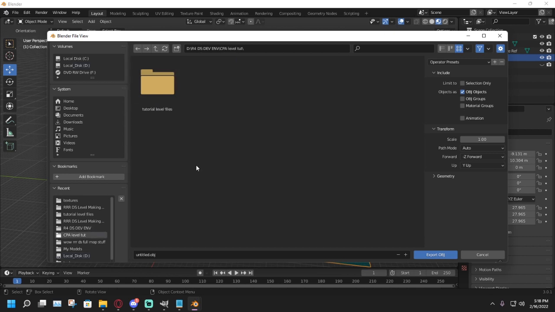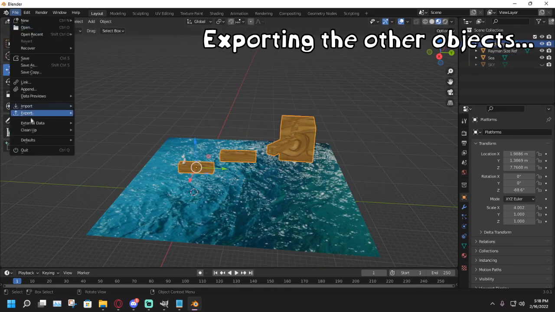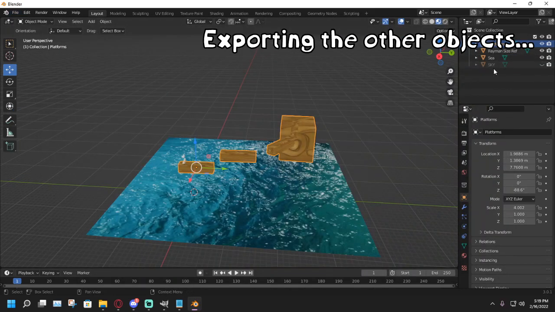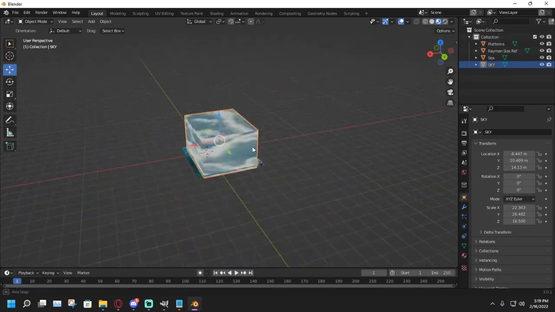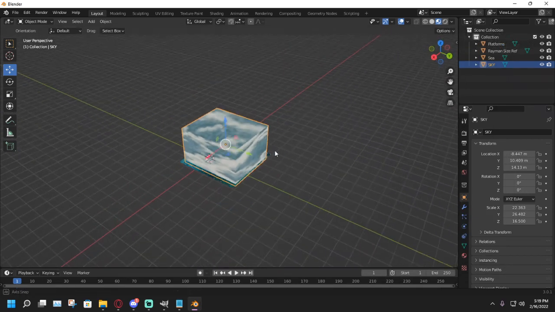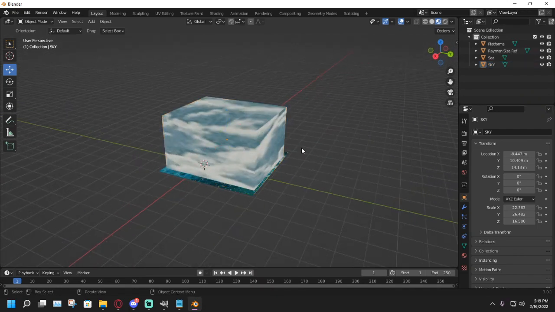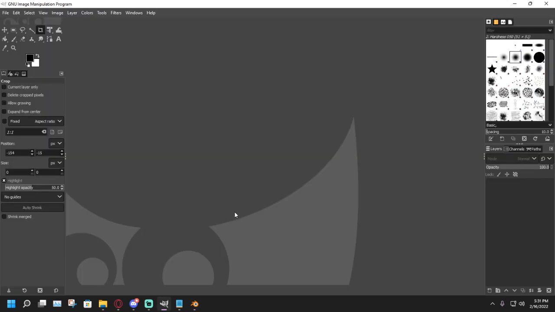We're going to be putting the OBJs here. So this one's called sea. We're going to be putting it here, and instead of object as, we're going to be limiting to selection only right here. Export OBJ. I think that's good enough. Before we get into 3ds Max, there'll be some important things for you to do, so let's get into that right now. So the next thing we will be doing is making sure that our level textures work properly for the level editor.